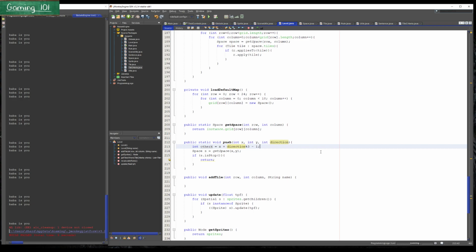So if direction is 2, 2 mod 3 is 2, 2 minus 1, oh crap, wait, hold on. I want direction minus 1 mod 3, or direction plus 2, same thing. So if direction is 2, that's 1; 1 mod 3 is 1, 1 minus 1 is 0. Same for 8: 8 minus 1 is 7, 7 mod 3 is 1, 1 minus 1 is 0. If I put 4 in there, that's 3 mod 3, which is 0. Yeah, this will work.